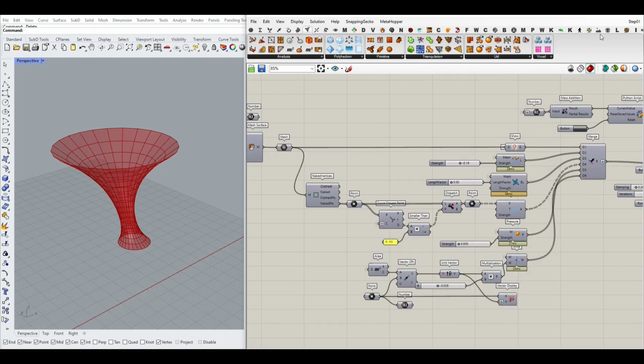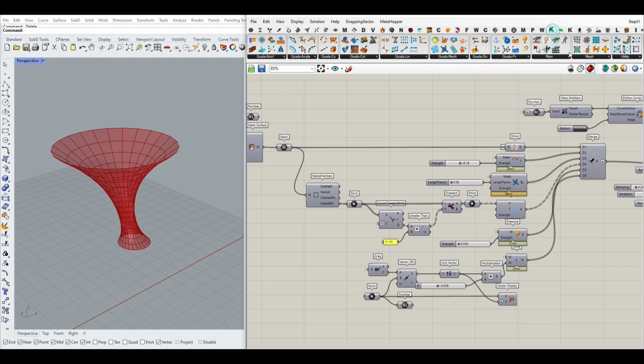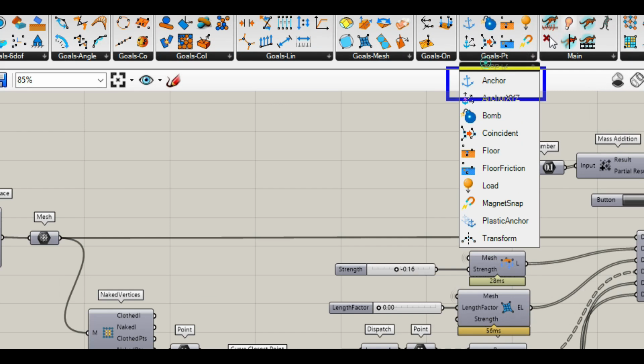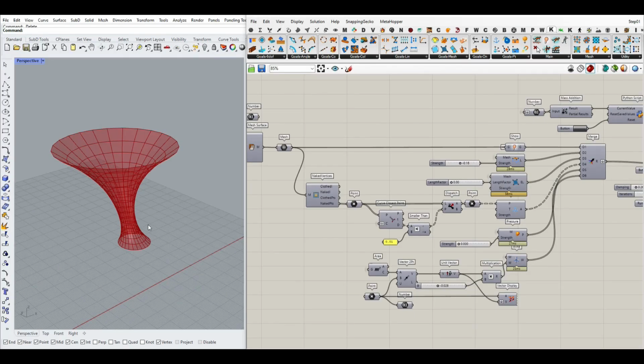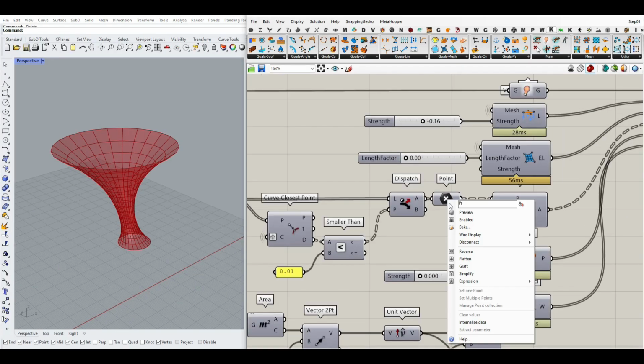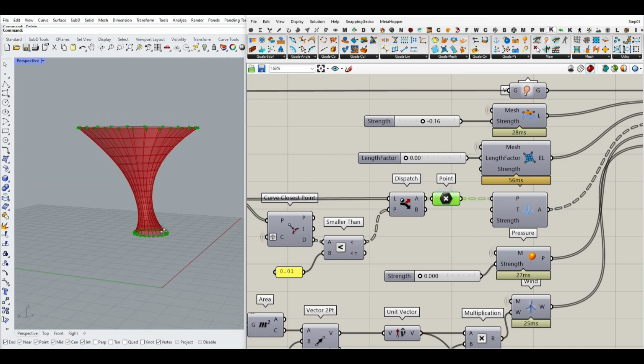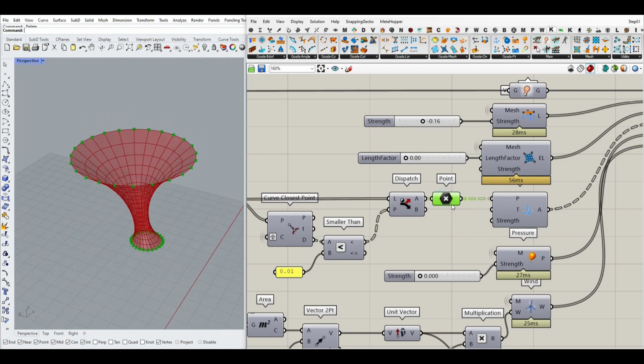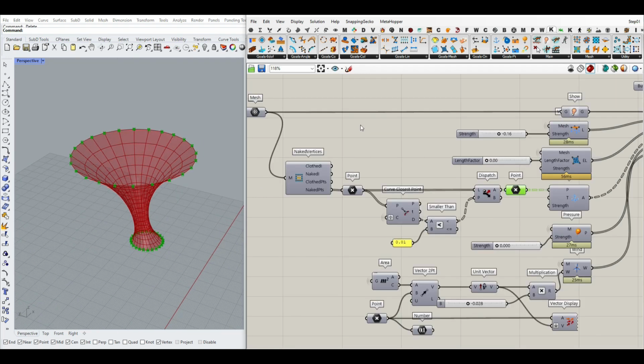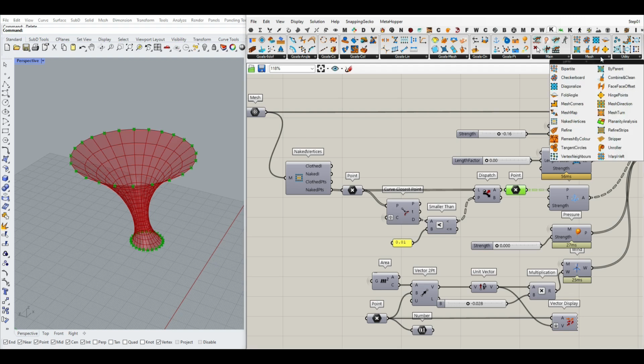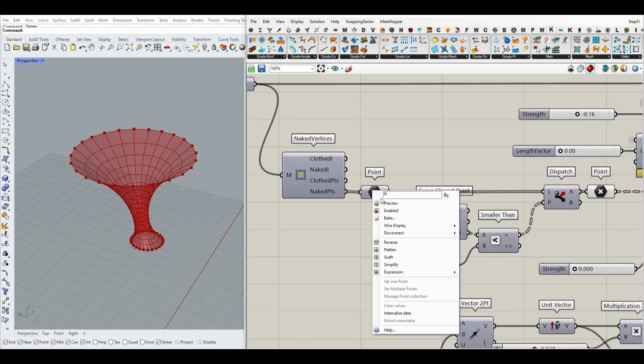Okay, the next goal we want to use from the Kangaroo plugin is the goals point anchor, and we want to fix these anchors on the ground. As you can see here, these points from the top and bottom have to be selected and they're not going to move. To get those points, you can go to mesh and get the naked vertices of the mesh. It's going to give you naked points.